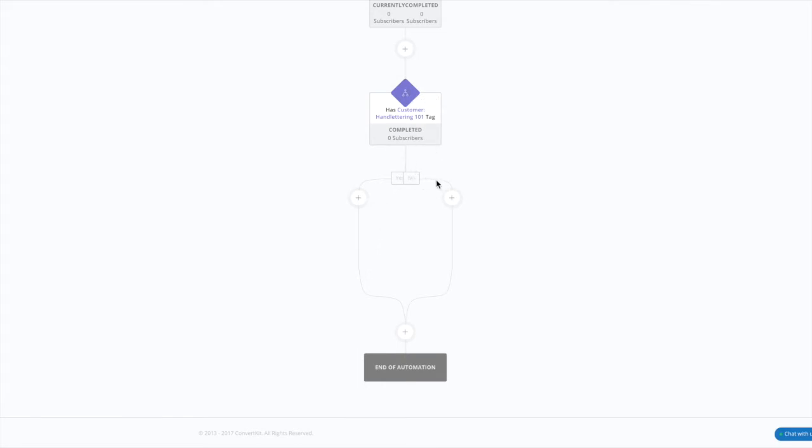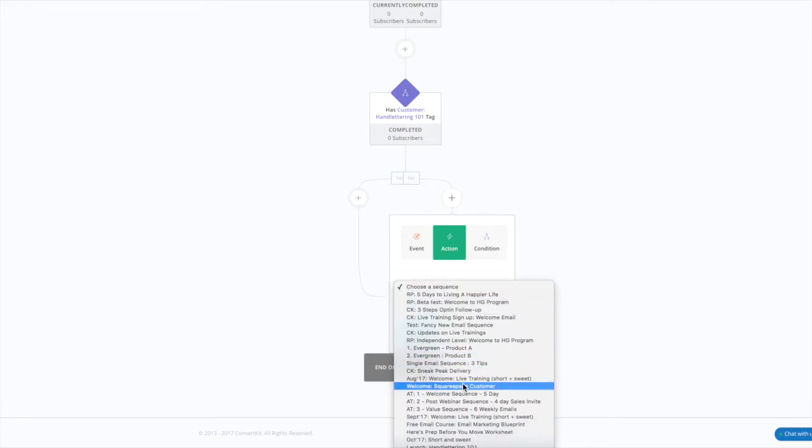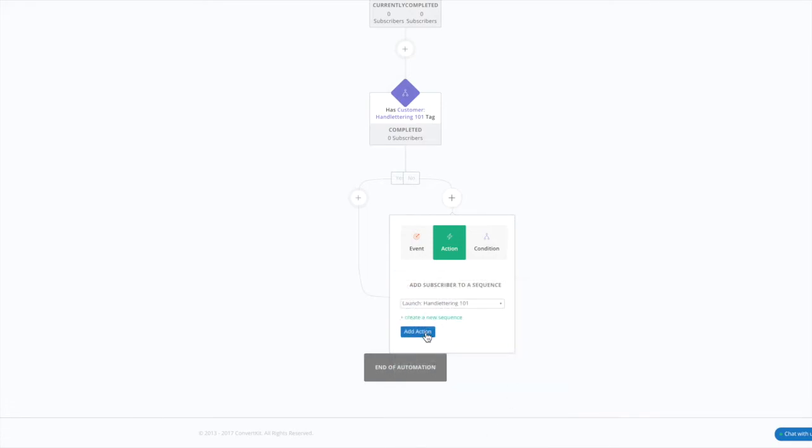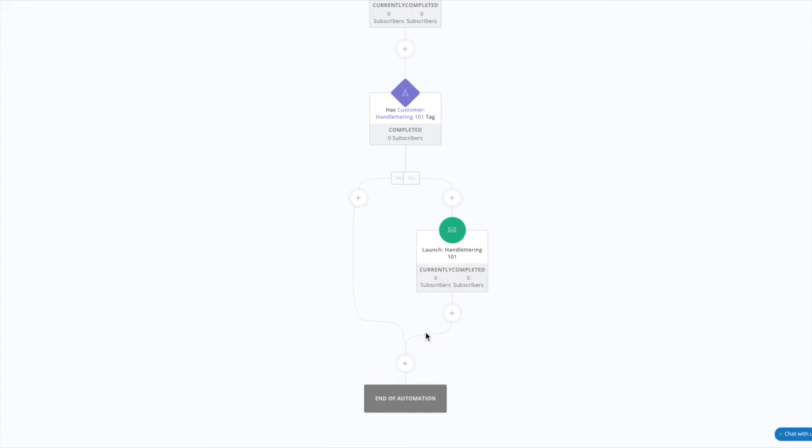But if they don't have that tag, which means they have not purchased the course, then I'm going to send them to the launch sequence. And the way to do that is using action. So the action is going to enable you to then start the launch. Add action. So the thing to notice here is that this is an email sequence. Now this email sequence can be as long or short as you want it to be. It can include the pre-launch, the launch, and the post-launch emails all in one.